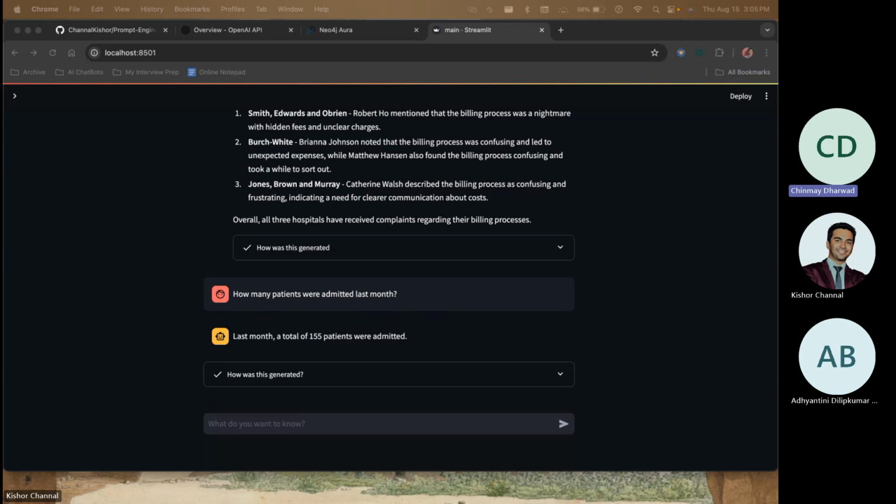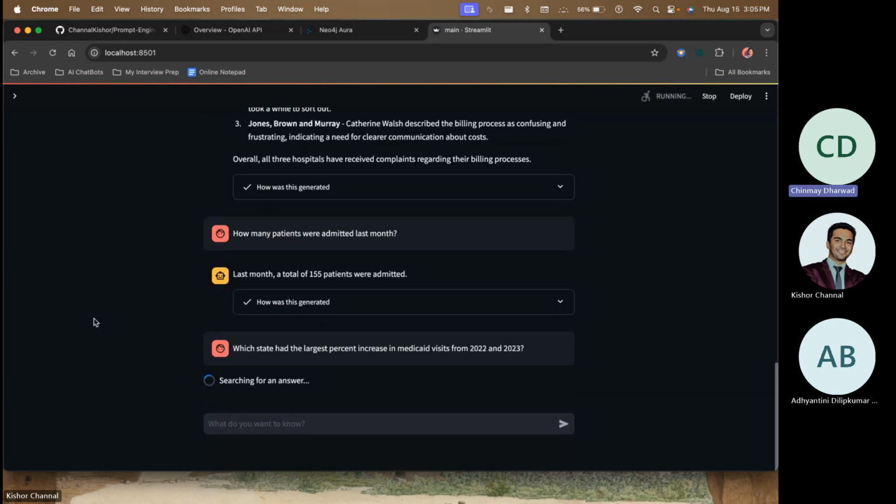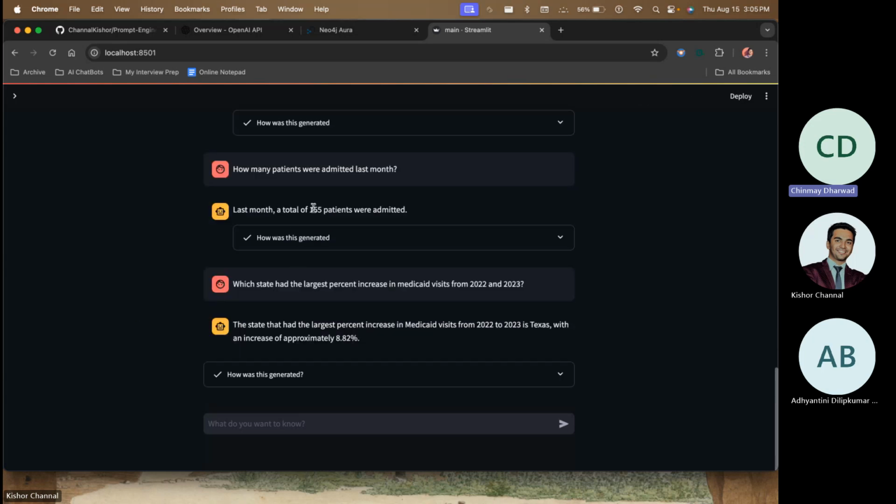And we saw improvement in the responses. We'll try out the queries which were not giving the right information before, and see how it reacts after the tuning. When we enter how many patients were admitted last month, the response wasn't clear before. The model struggled with numerical data retrieval and gave responses like I cannot provide exact numbers of that type. But now, as you can see, it gives the right response for last month, with a total of 155 patients admitted.